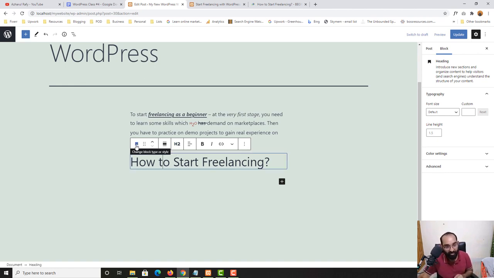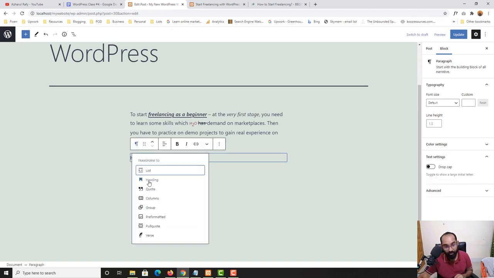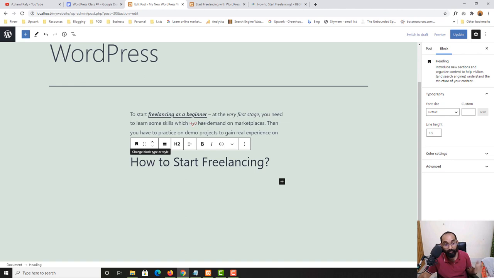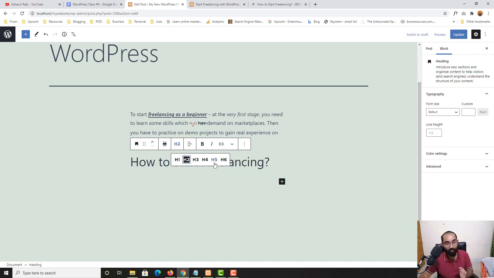So again, we can transform this heading to a paragraph, and again we can transform this to a heading as we want, right? So very easy. Then we have got this H2, H3, H4. We have got 6 headings from H1 to H6. H1 is the biggest one, and H2 is the next one, and if we select H6, it is going to be the smallest one, right? And now I'm going to select this one and take it back to H2.